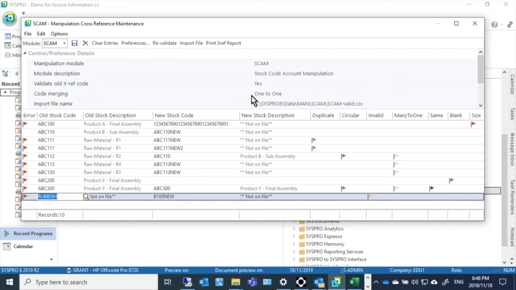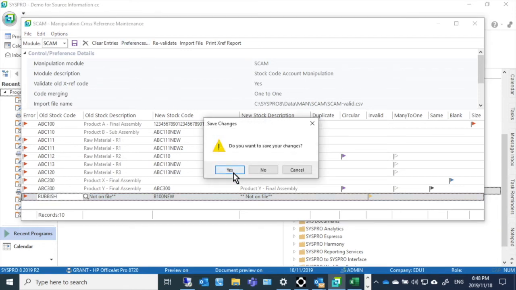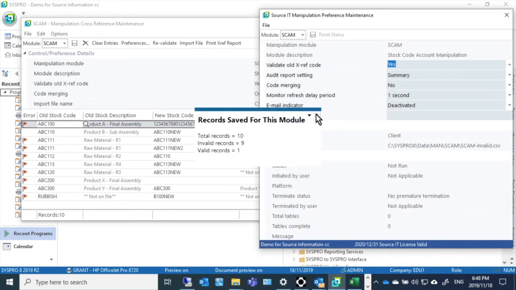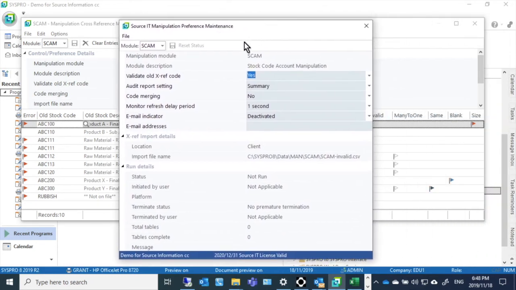Our rules that we've set are 1-to-1. In other words, there's no code merging. If we were to go into the preferences program, it asks us first if we'd like to save. We say yes, let's save it. Affirms the condition. If we were to change the code merging, it says no here, to say yes, we would like to merge, and save that.